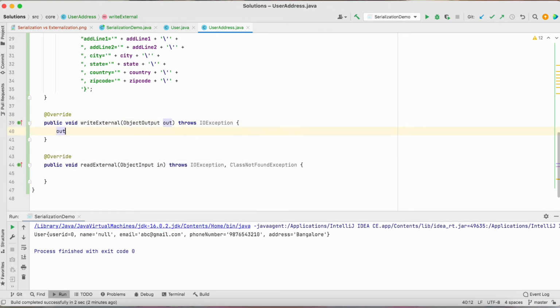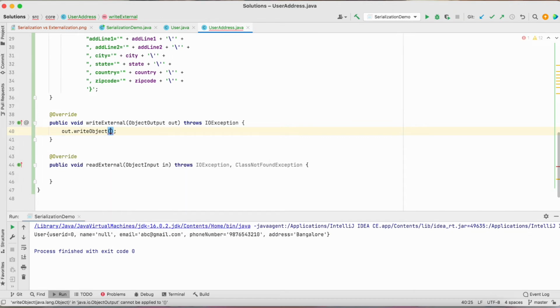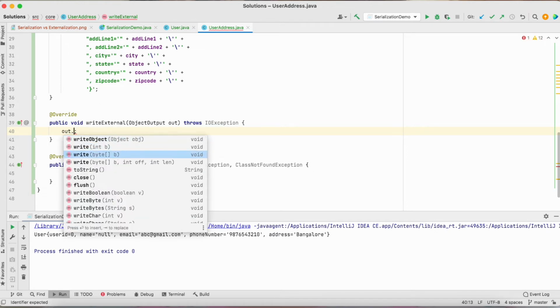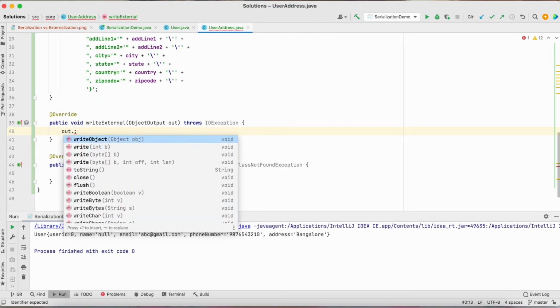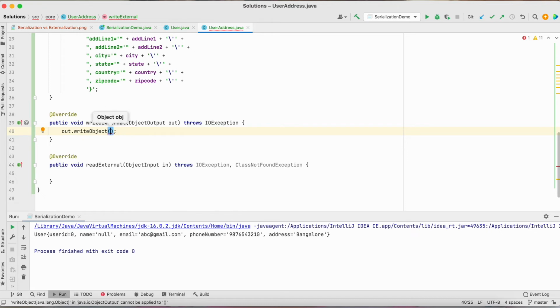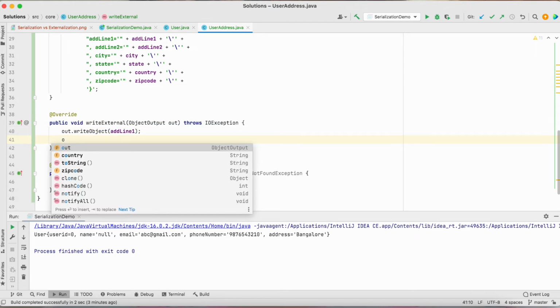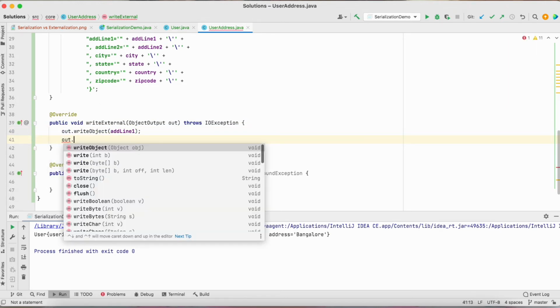So out.writeObject. This ObjectOutput has a lot of methods, taking different arguments. You can write int, byte, many things. In our case we have an object, and string is an object, so I will take writeObject of address line 1. And I want to do externalization only for some fields.